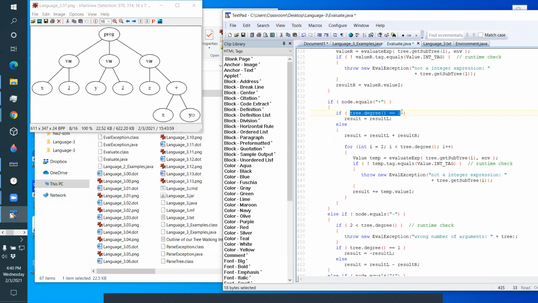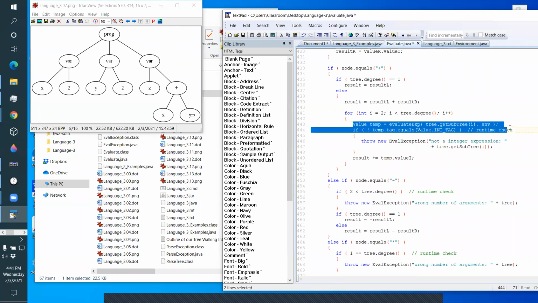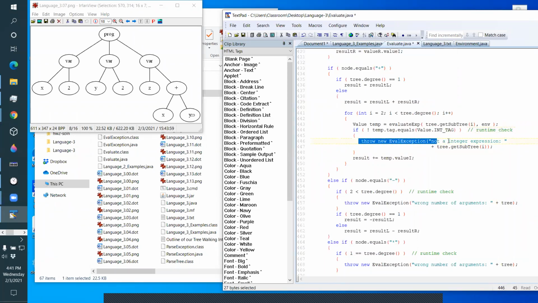if there's only one branch, I'm done. I know what it is because I did it up above. Otherwise, if there's two branches, I add them together. I've already got them. If there's more than two branches, I have to start evaluating them. So if there's a third branch, here's where I evaluate it. Here's the runtime check to make sure it's really an int. If it's not an int, blow the whole thing up. If it is an int, create a running total of the sums of the branches.